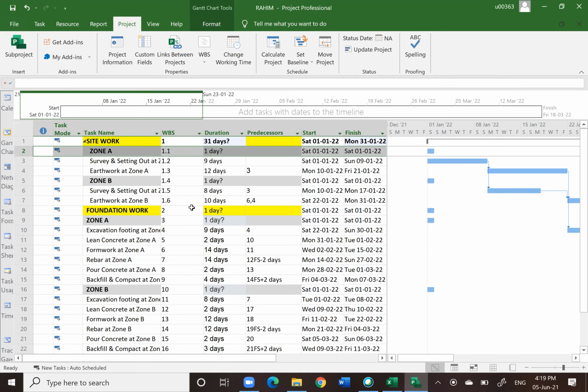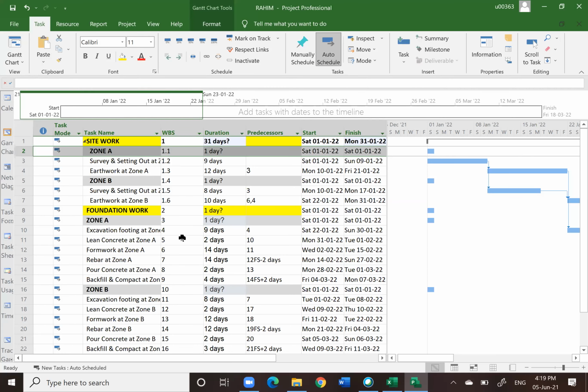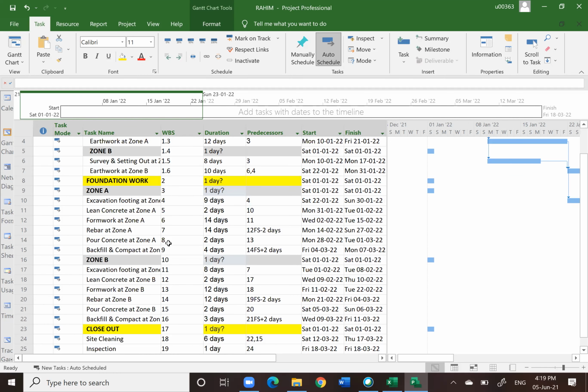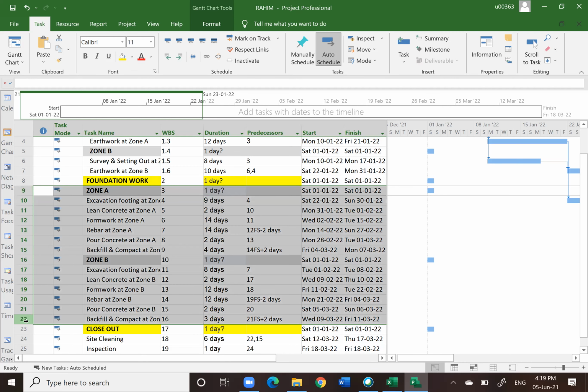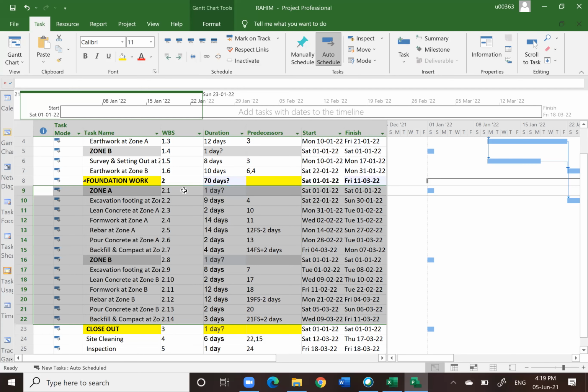All right then. So now I already choose row number 2 until row number 7, and then I click indent. And then next, I want to group the items for foundation work. Foundation work is anything from row number 9 until row number 22. I choose those first, then I click indent.